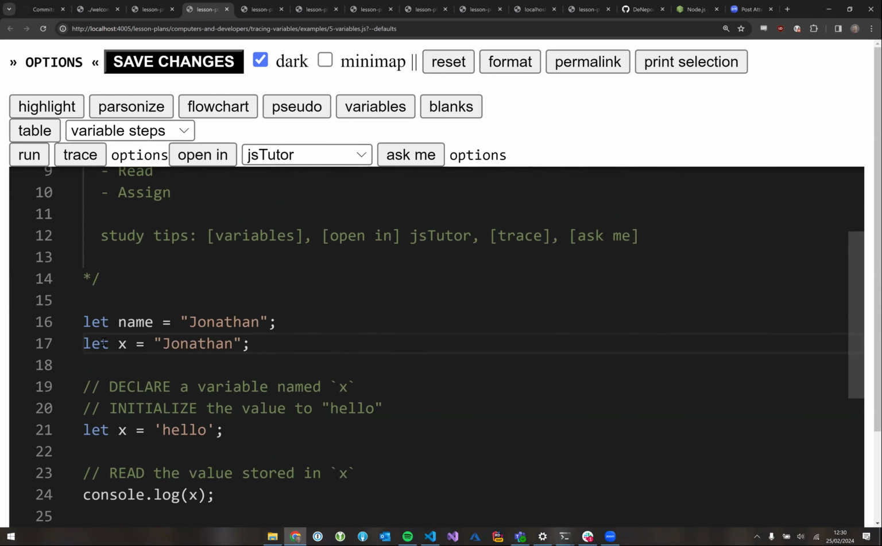One more thing, whenever we create a variable, we will use, for now, let. Let is telling the computer, hey, we want to create a new box. So it knows, okay, I'm going to create a box. The next word after let will be the name of the box.